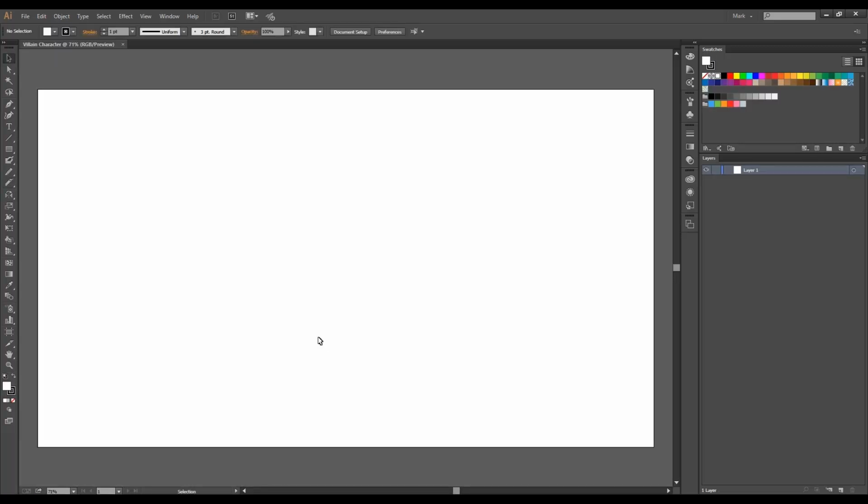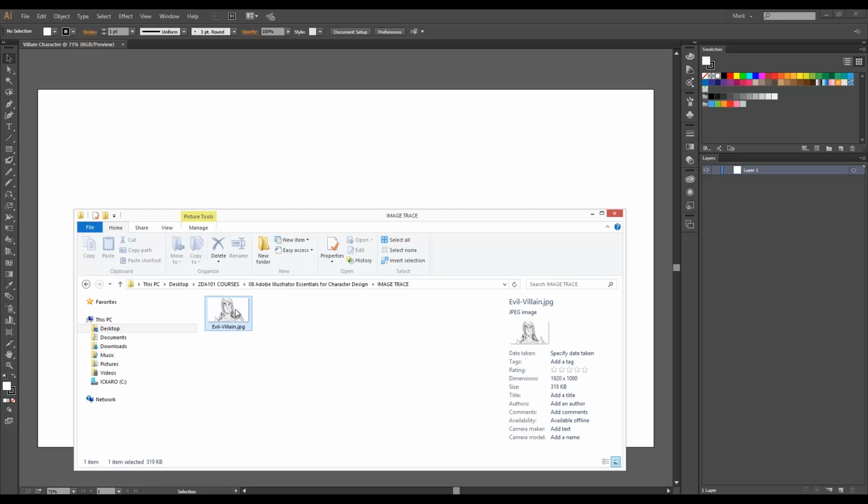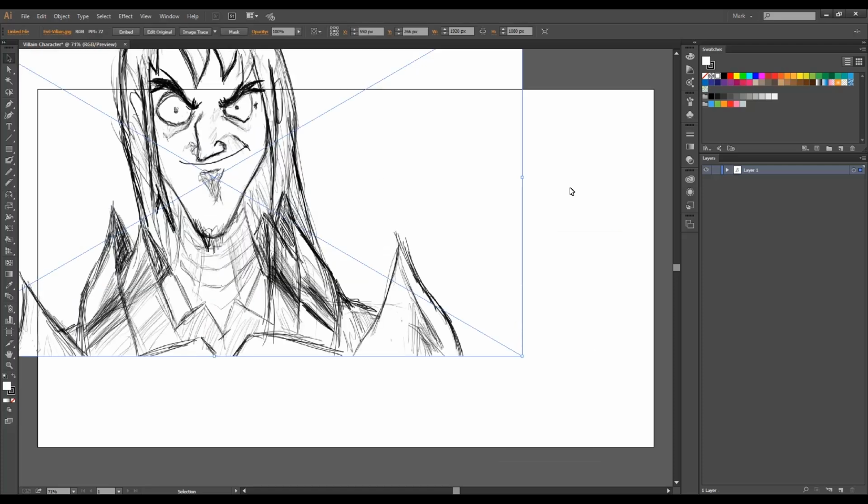Now, I need to import an image. I can do this in two ways. The easiest for me is to drag and drop from the File Explorer or Finder on Mac. Just go to the project files and look for a folder called Image Trace. Inside, we have the file Evil Villain. Just select it and click and drag to Illustrator to the workspace. And the image is imported. Let me just position it correctly.